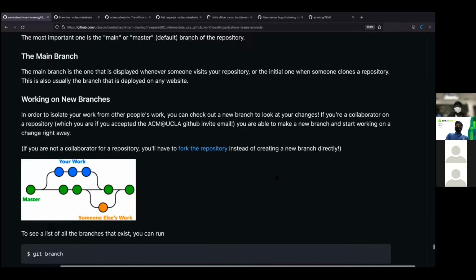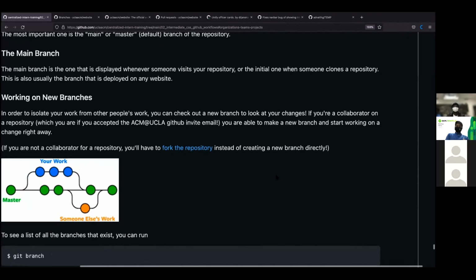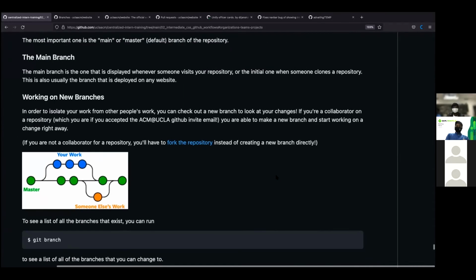So whenever you want to isolate your work, you work on a new branch and you check it out. If you're a collaborator, you can do this right away and you can directly make a new branch. If you're not a collaborator, you'll have to do something called forking the repository, which is making a copy of the repository for yourself, working on it, and then merging it into the main repository.